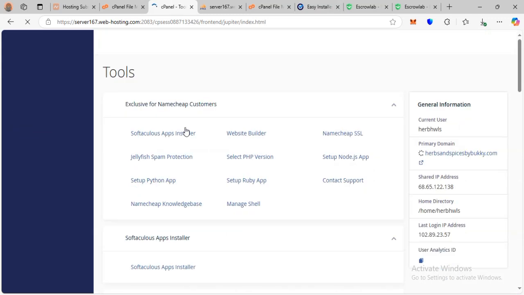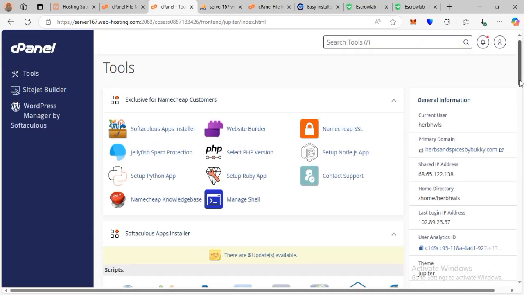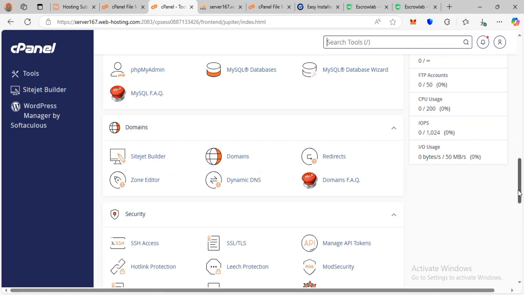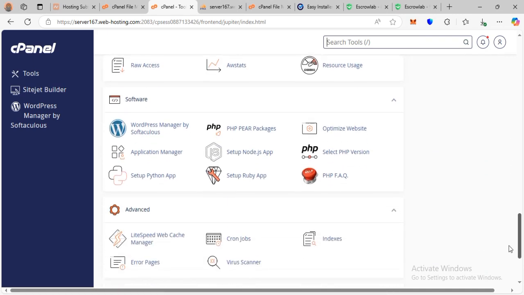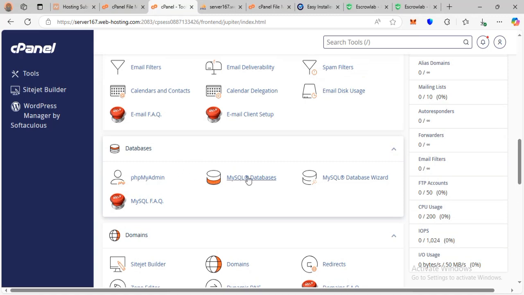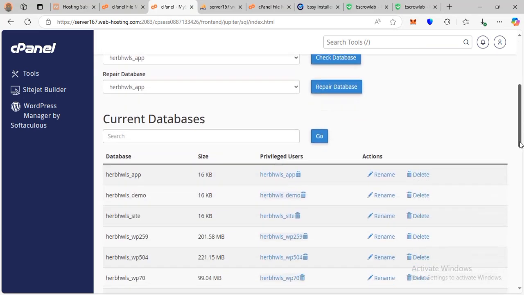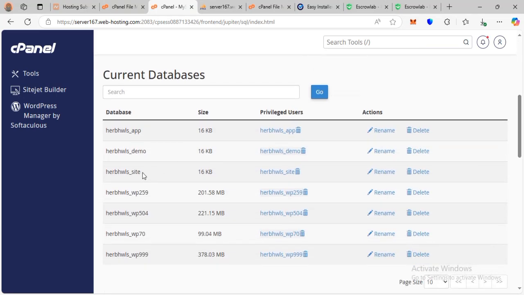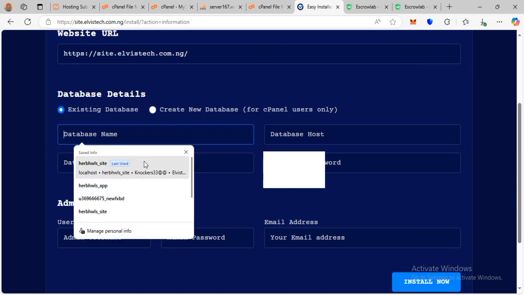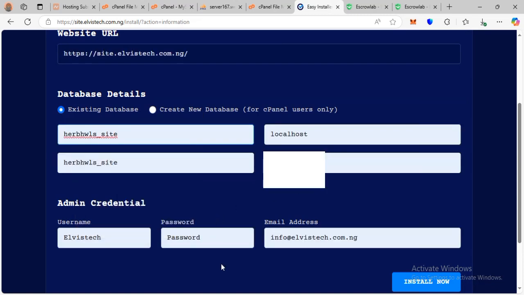I believe you've already created your database, so you go back to cPanel, you scroll down to databases. So this is your database. You click on MySQL databases. This is the list of all databases you have created. So this is the database I'll be using for this. I'll just click on this. Okay, I've already used something like this before.